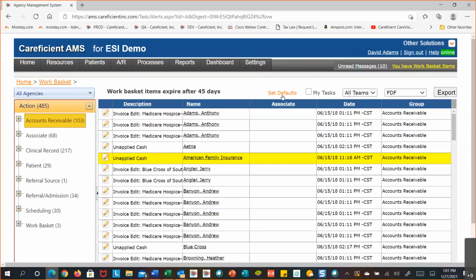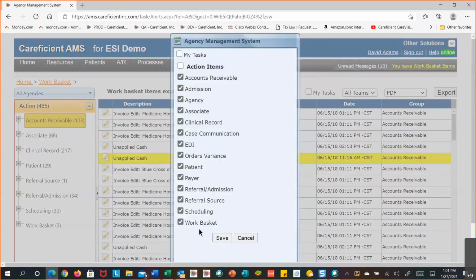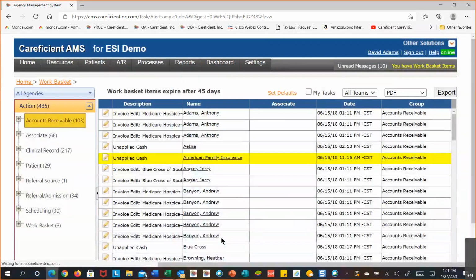Also, you're going to have some people that have access to everything in Workbasket. Usually the system administrators have access to every phase, every Workbasket item sitting out here. If you want to set your defaults, I've got access to everything in Workbasket, but I may only want to see a couple of them. Maybe for this next week, I just want to concentrate on my accounts receivable information. So I can select that one and save it.